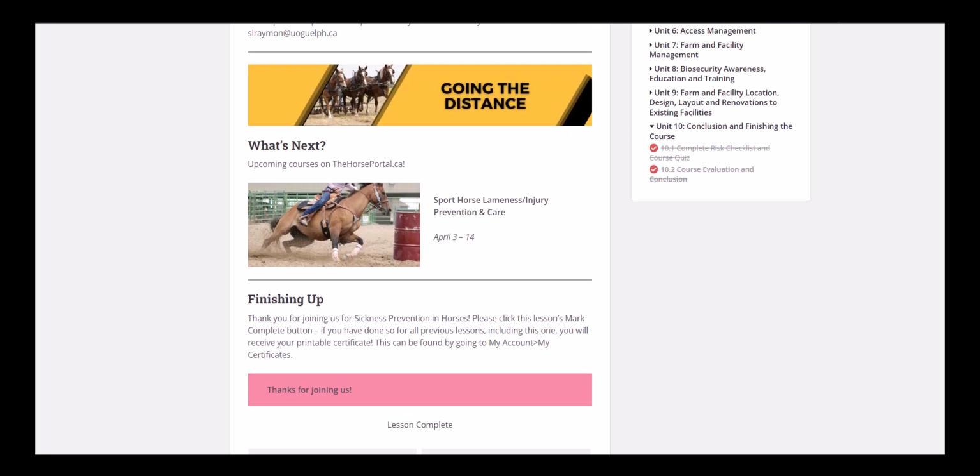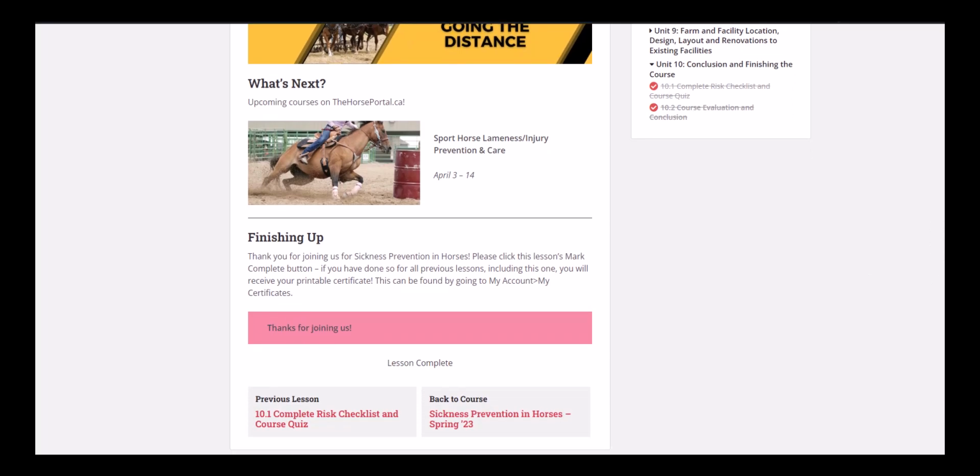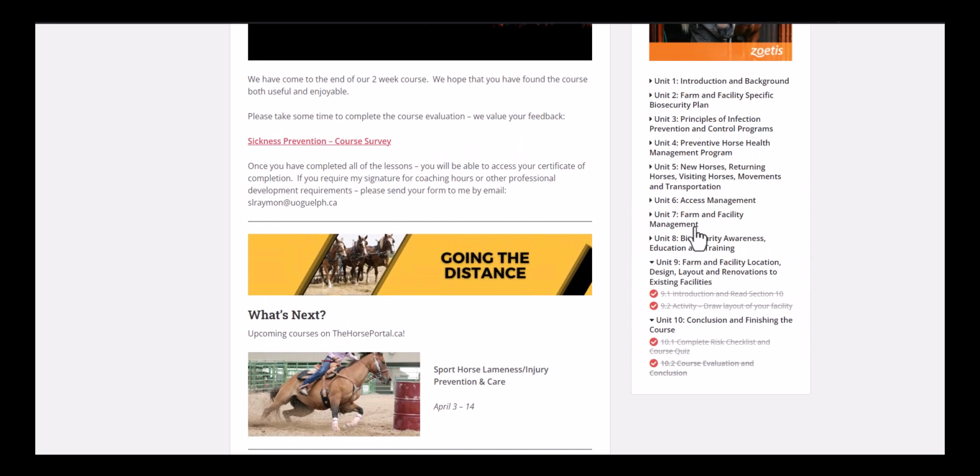And assuming that at this point we have gone through all of the lessons and marked them all as complete, including this one, which I have done already, and you'll see them marked as crossed out because they've been completed. If you have done that for all of the lessons, you will receive your principal certificate. If you don't, go back and check through these units to make sure you didn't miss any. If you still don't get your certificate, that's a chance for you to send us an email and we'll see what we can do to help you out.